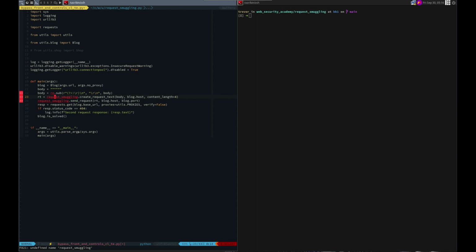RT equals request_smuggling.create_request_text content length. We need to calculate this, so we can leave it blank so it gets automatically calculated. And then request_smuggling.send_request. That looks good. We have the get follower. We don't want this in our get follower, so let's comment that out and make sure everything else works.